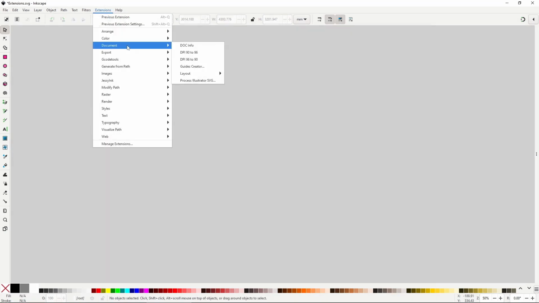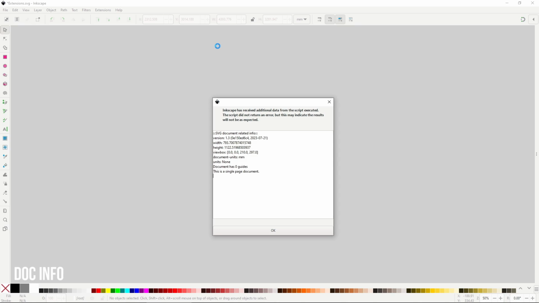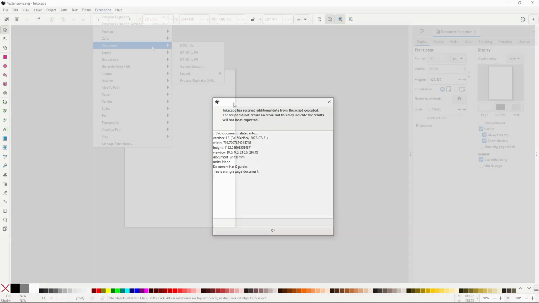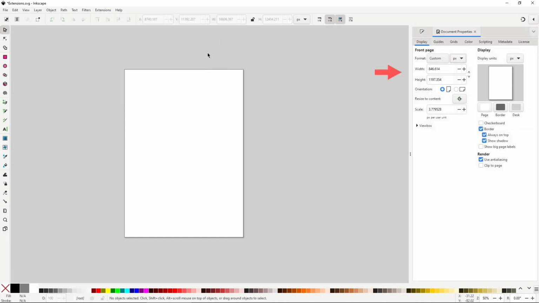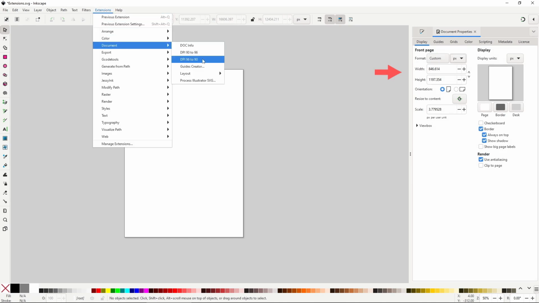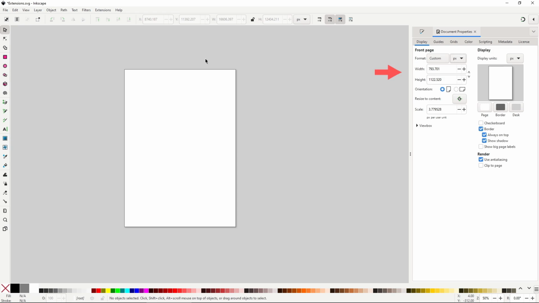The document menu has extensions related to handling some documents and canvas options. DocInfo will show some information related to the document in a text box. Nothing you can't see in the document properties, but still nice to have. DPI 90 to 96 and DPI 96 to 90 will change the page size to fit with the DPI standards. More important for printing than anything, this is yet another extension with no options. I recommend you do not touch this unless you know what it means.